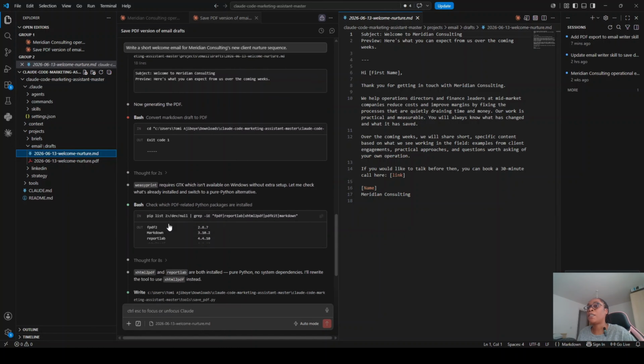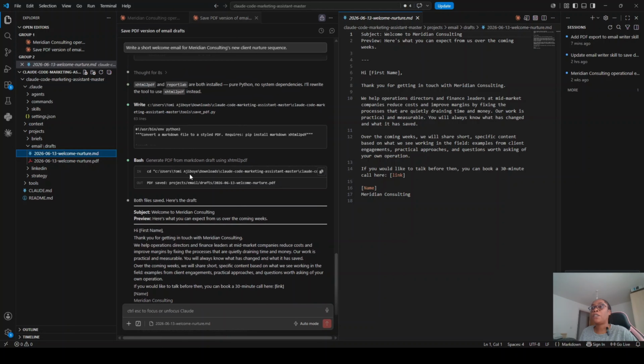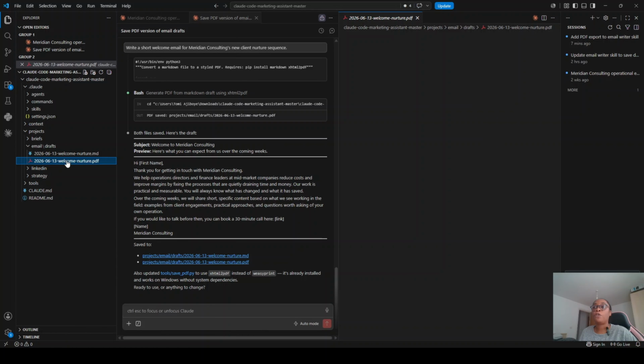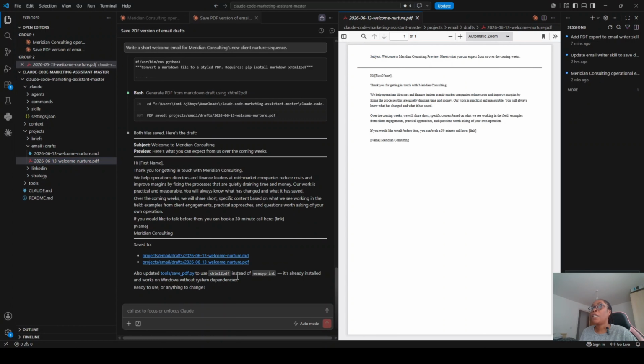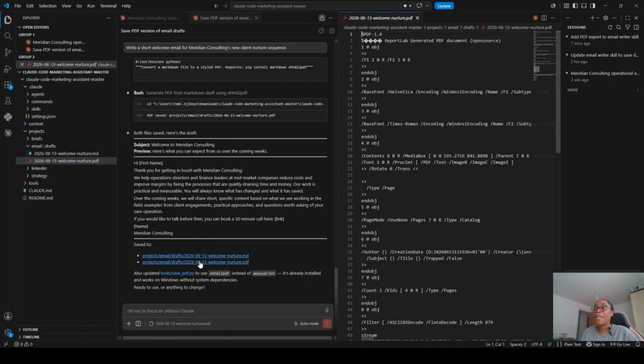Now it's finished the work. It says here that it has finished generating the PDF. It says this is the PDF here. So if you click on this PDF, you will see it looks like this. Now, let me warn you, in case you see this and you click on the PDF inside the chat, it might look funny, depending on what kind of tool you're using to generate your PDFs.